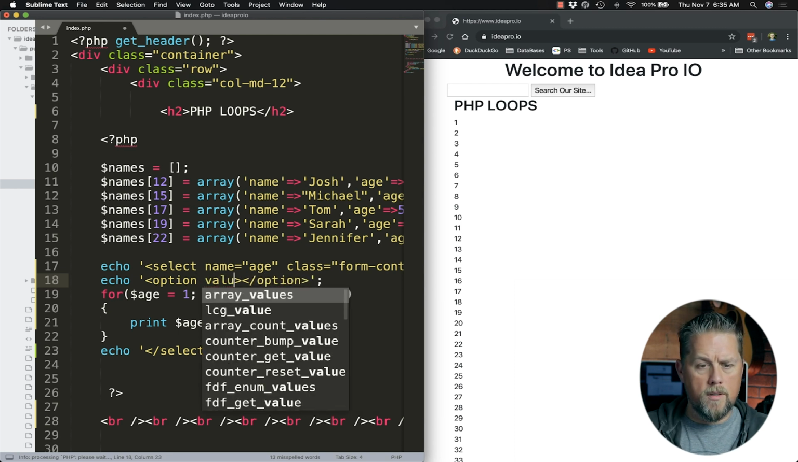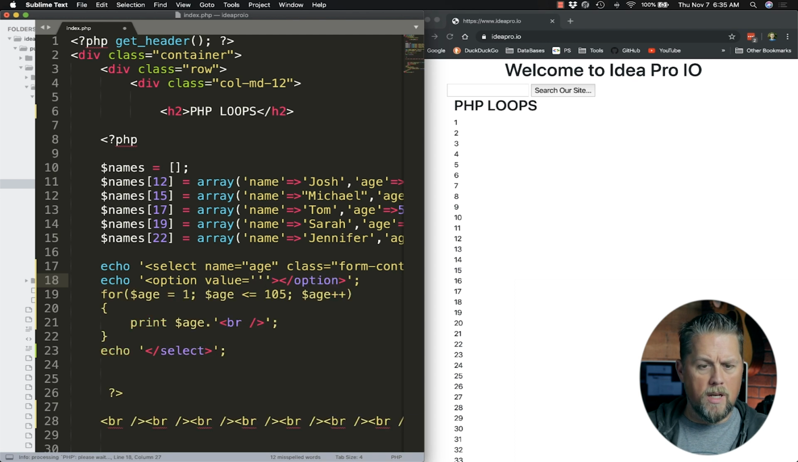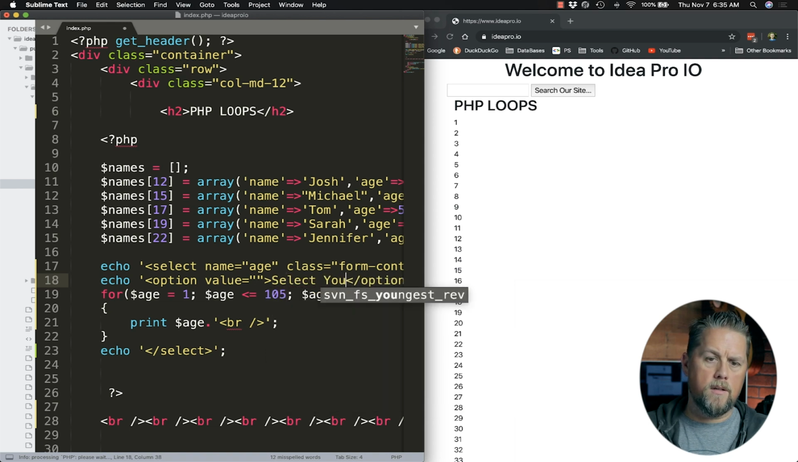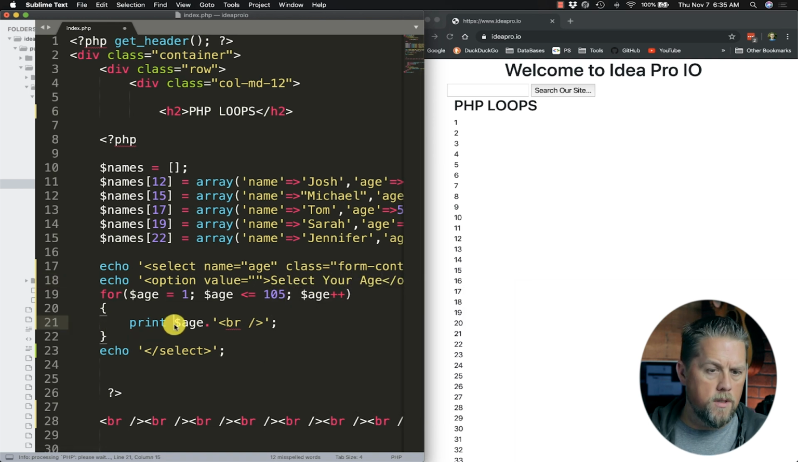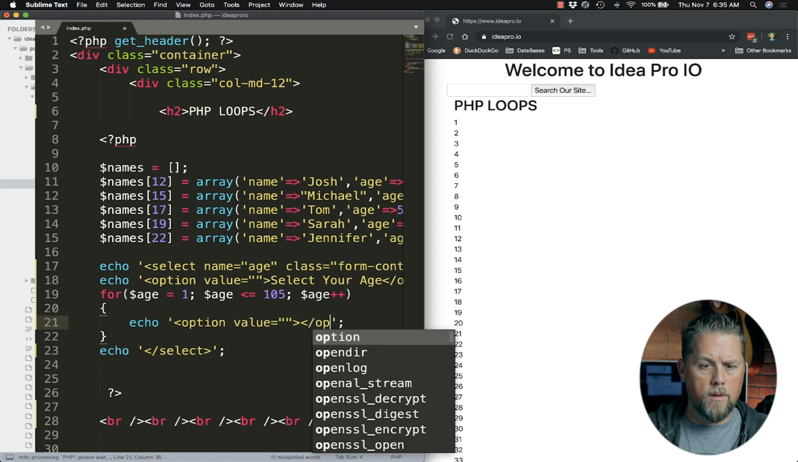And the value for this is going to be just blank. We use double quotes there. And we're going to put "select your age". So this is a good example. And then echo option value, and then close the option tag.